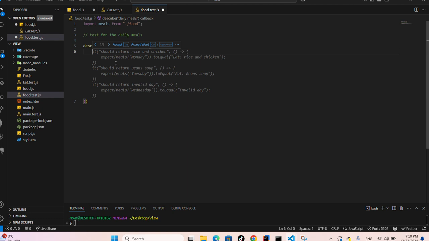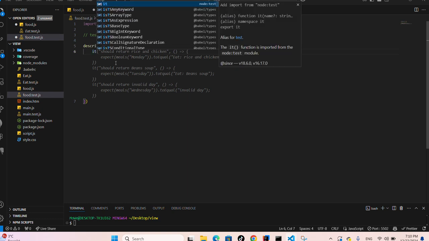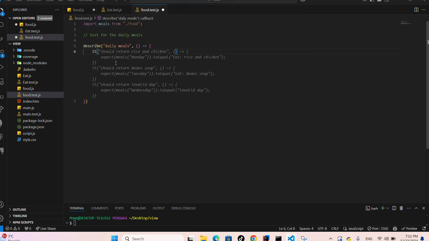Normally we are gonna get a return, so it should return rice and chicken for Monday. Okay, so we're gonna write, as you can see, VS Code is giving everything. It should be rice and chicken.